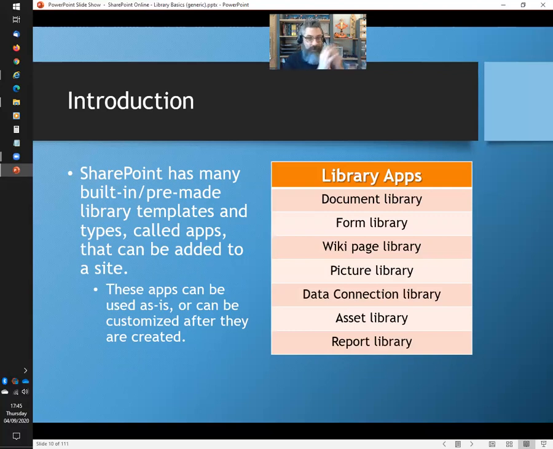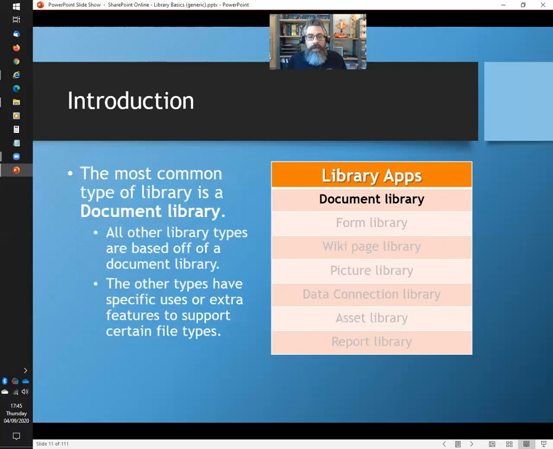You could use it just like it's out of the box, or you can certainly customize it to meet your needs. And again, in the intermediate/advanced classes, we'll get into that sort of customization. To keep things simple for libraries especially, even though there are like these 8 different types, the reality is that 99% of the time you're going to be working with some sort of document library. Now that document library may be customized. It may have special columns and other features and things turned on, but at its core, it's still a document library.